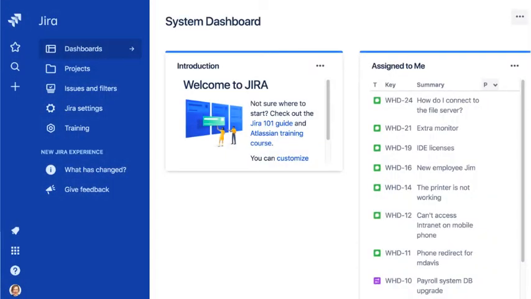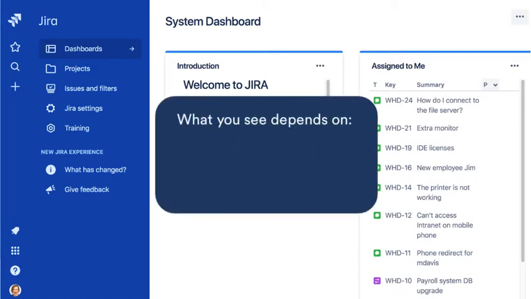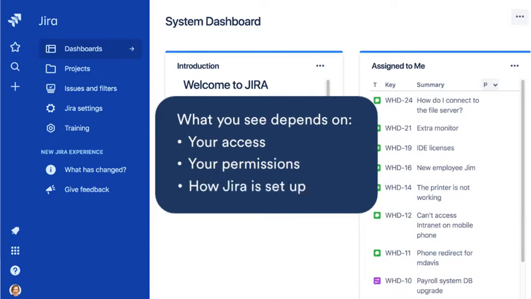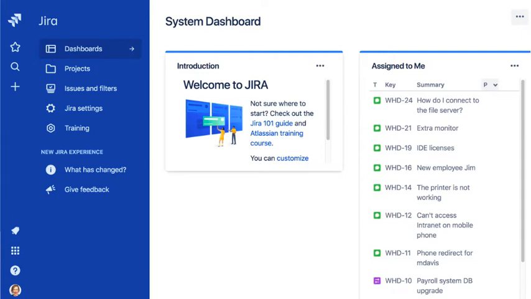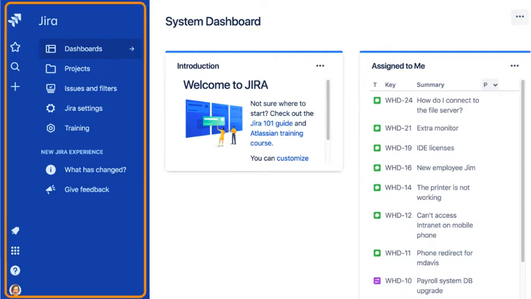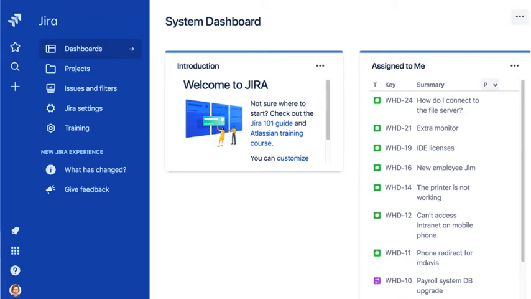Now let's take a look at how you navigate in JIRA. Your JIRA may look a little different from this, depending on what you have access to, your permissions, and how your JIRA is set up, but the basics of navigation are the same. On the left, you can browse everything in JIRA using a collapsible sidebar. It's also contextual, so it changes depending on what page you're on.